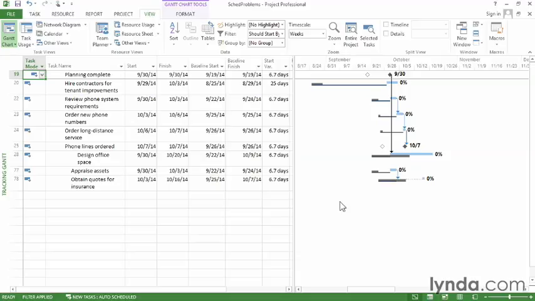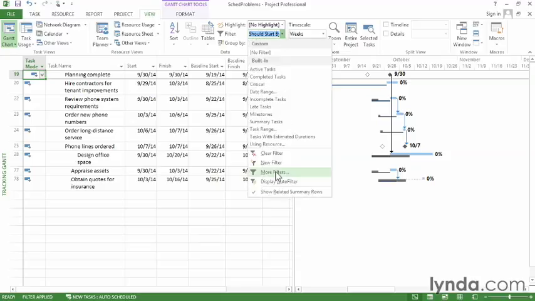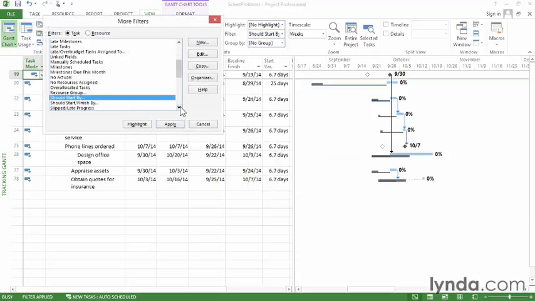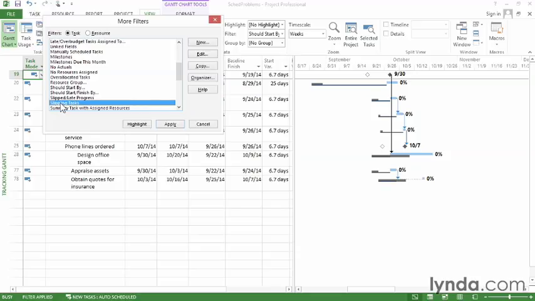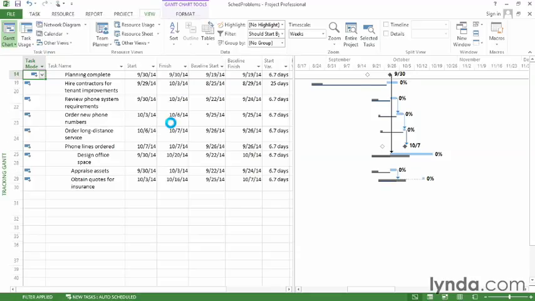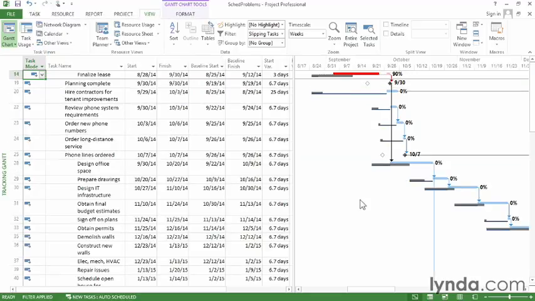starting late. The next place to look is for tasks that are falling behind. So in the Filter drop-down list, choose More Filters. In this case, click Slipping Tasks and click Apply. What this shows are tasks that are slipping beyond their baseline dates.